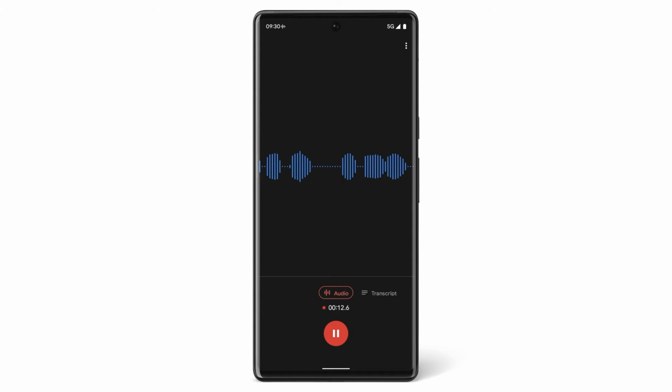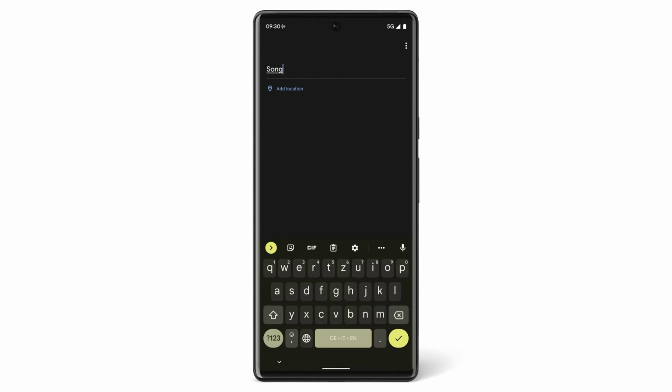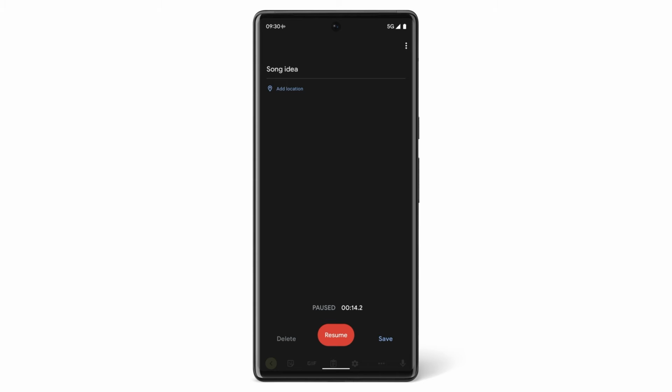To stop recording, tap the red Pause button. To name your recording, tap Add Title. To save a recording, tap the Save button. If you don't want to keep the recording, tap Delete.